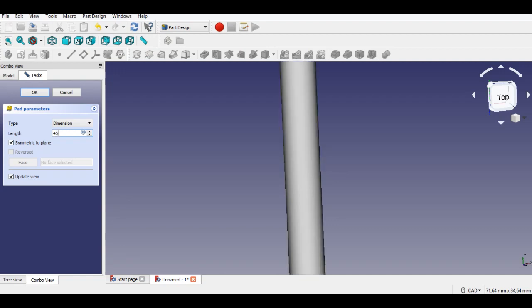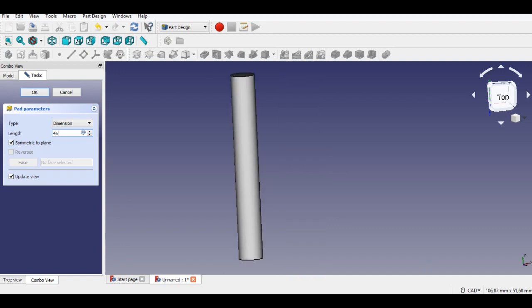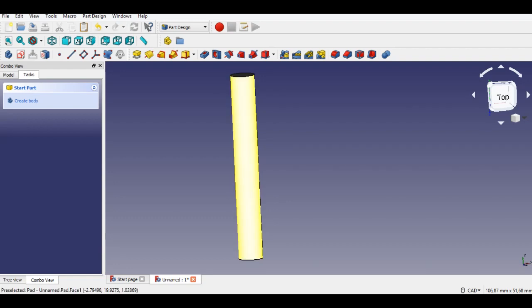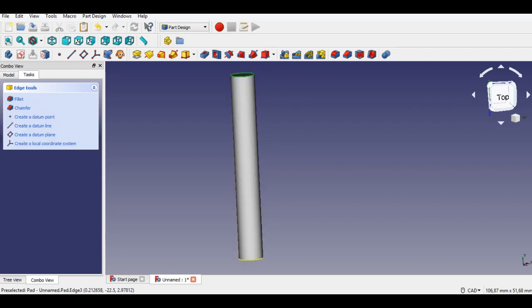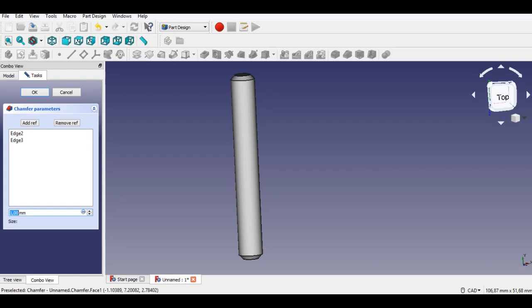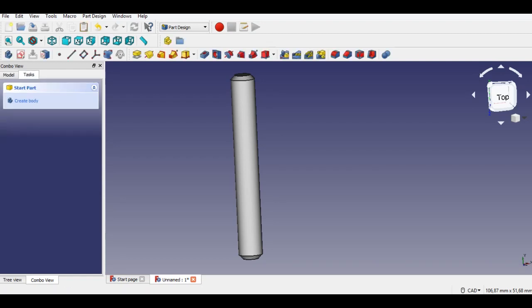This was the last part of the assembly. Save part 5 and we will start the assembly. We assemble these 5 parts which we drew. Now we start the assembly in FreeCAD.